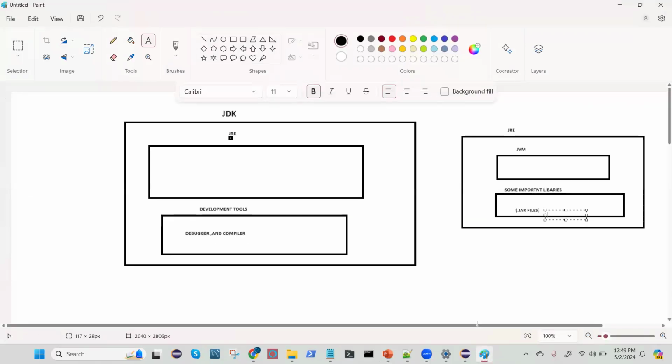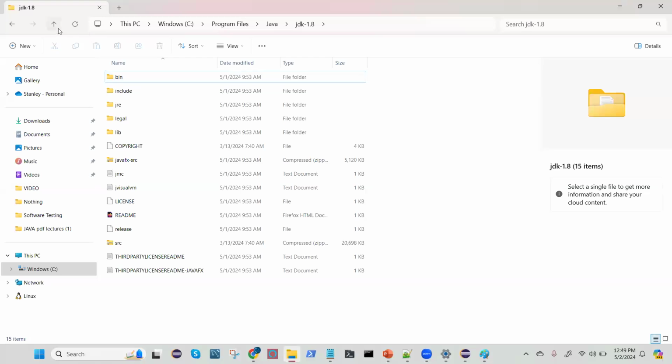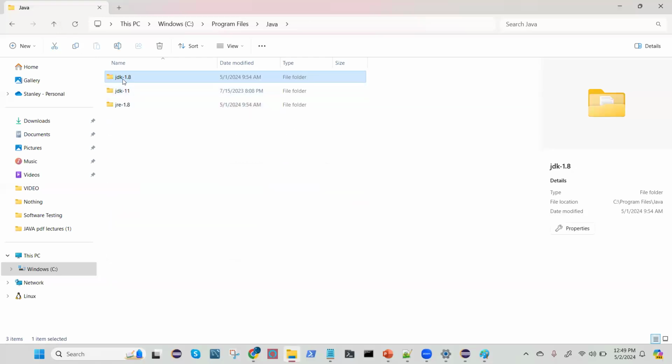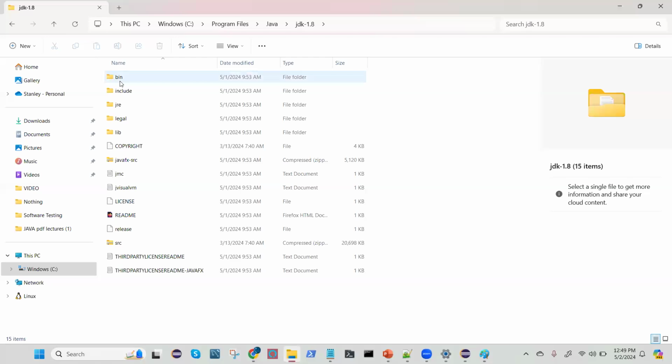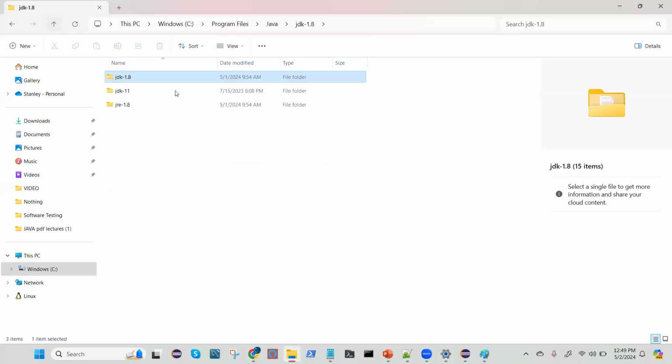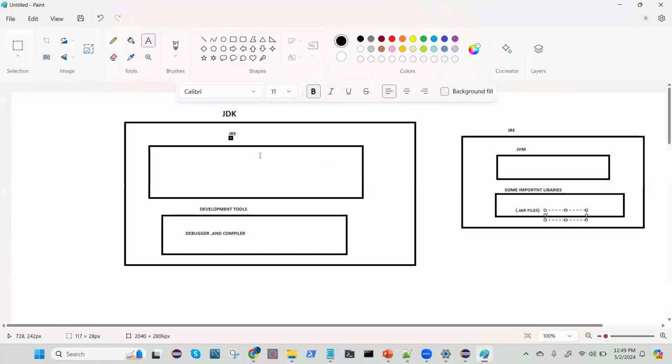Okay. You see, the JDK has two components. When you go to download your Java, you see the JDK. Inside the JDK, you can see you have the JRE. So that's what I made you understand here: inside the JDK we have the JRE, and we also have some development tools.